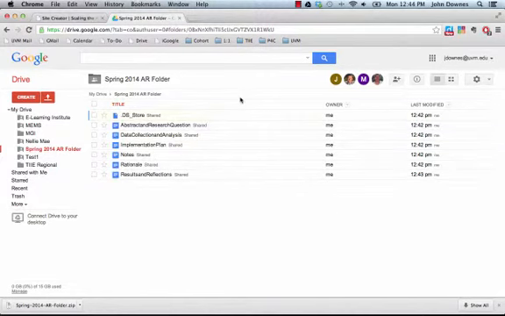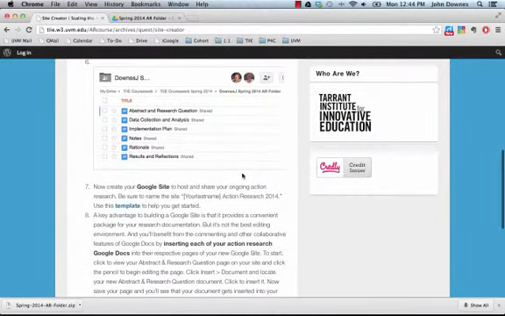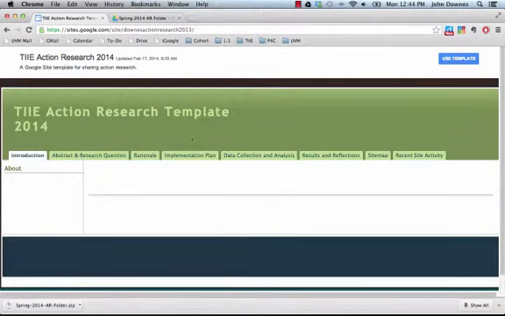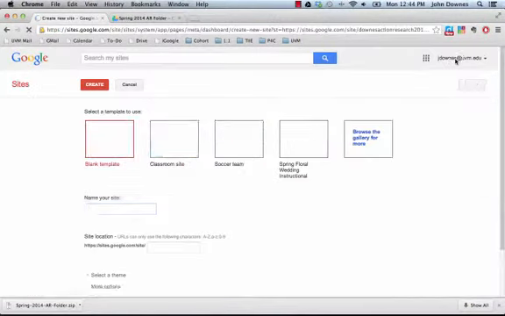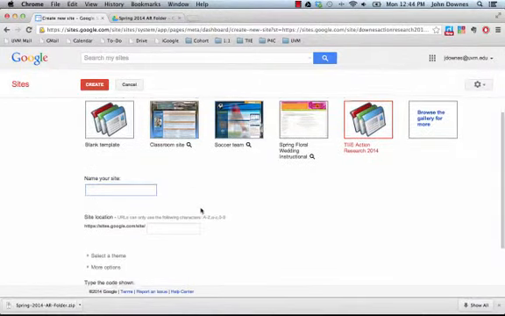The next step is to return to Site Creator and notice that we're asking folks to create a Google site that will be the place you house your documents as your action research unfolds. Notice we've offered a template. Click on Template and it'll take you to the site and ask you if you want to use this template. Click that and it'll take you to your site creation settings.